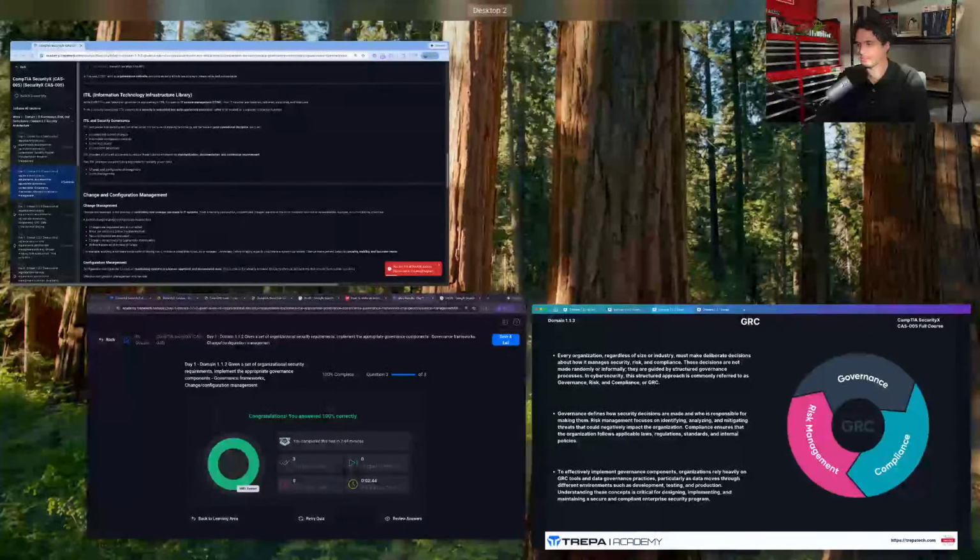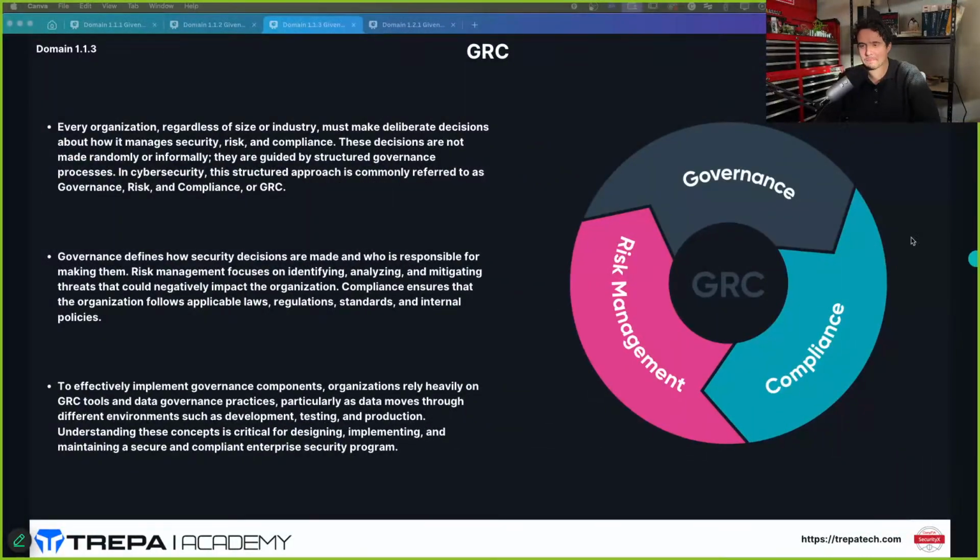Okay, so GRC. Let me bring up the other monitor I need. That's governance, risk, and compliance, or risk management. Every organization, regardless of size or industry, must make deliberate decisions about how it manages security, risk, and compliance. These decisions are not made randomly or informally. They are guided by structured governance processes. In cybersecurity, this structured approach is commonly referred to as GRC.